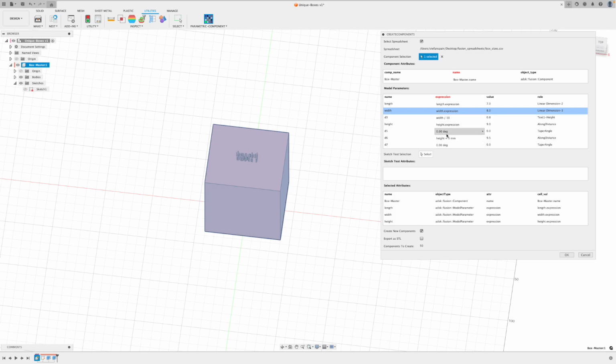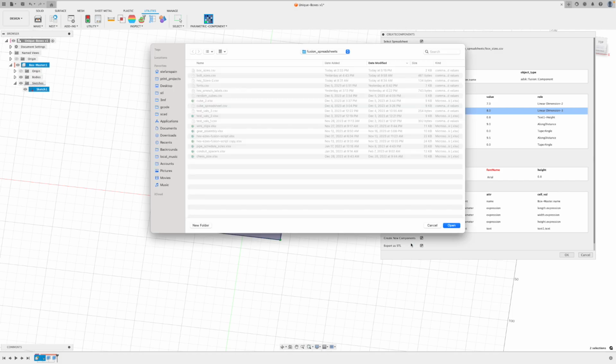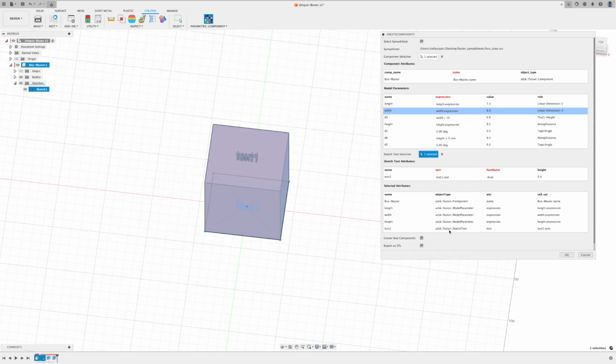Next, we select the sketch text from the sketch object. Again, we should see the table values auto-populate. If we want to save the new components as an STL, we'll click the Export STL checkbox and then select the output folder. Double check all the mapped values, and if everything looks good, we'll click the OK button.